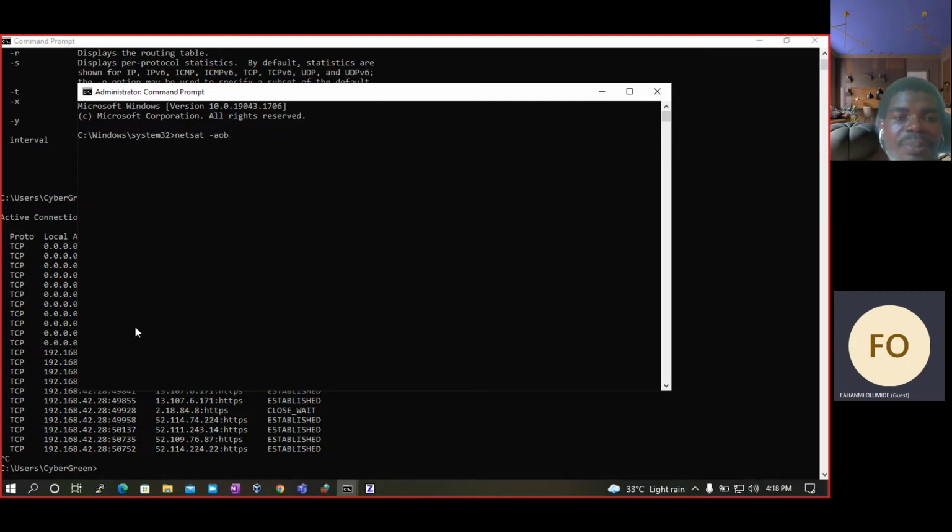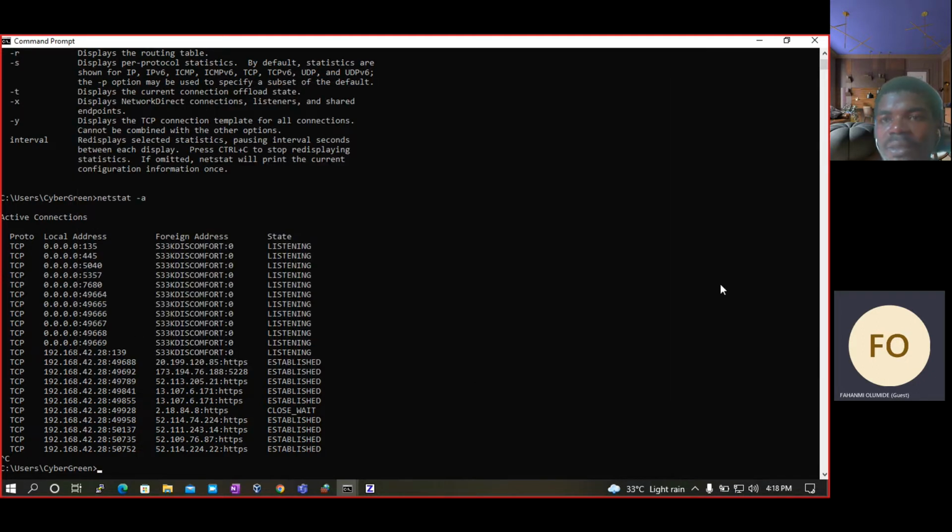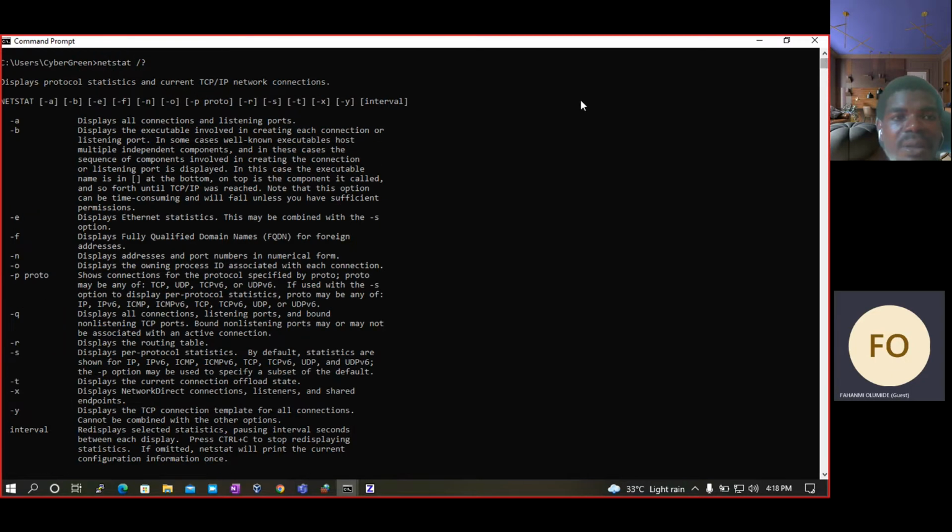Now let's see what -A, -O and -B mean. You can see -B means display the executable involved. This is the one that is mostly important. Executable means something that you can double click on to open. For example, .exe. In the first session I also explained about file extensions. When you double click on Microsoft Teams, it is an executable.